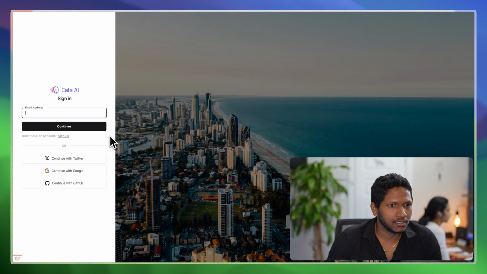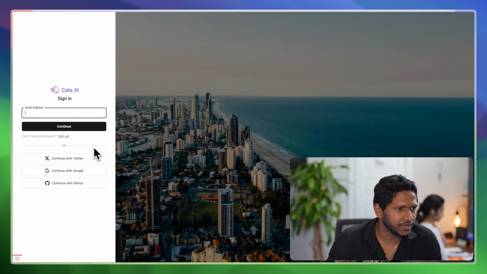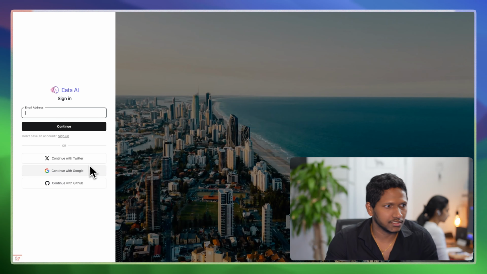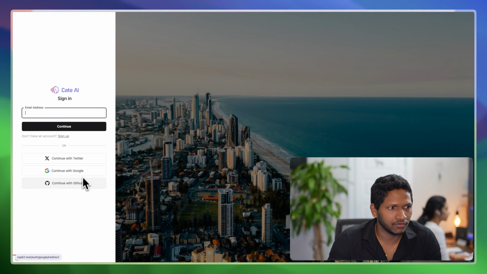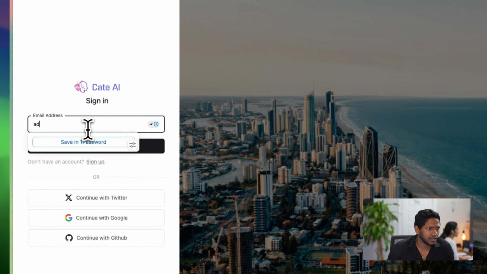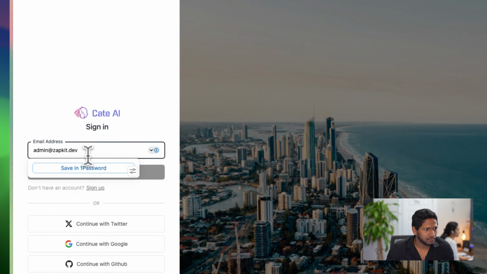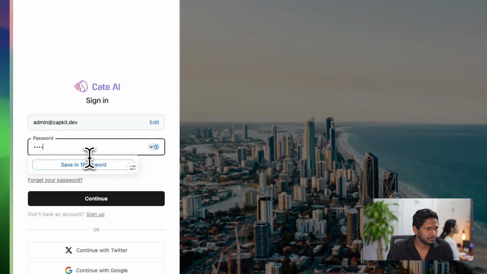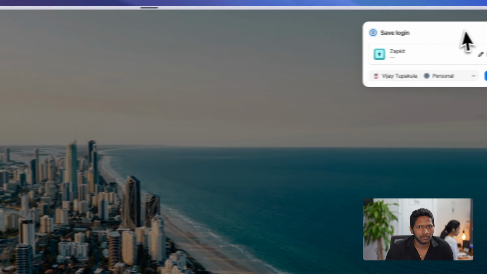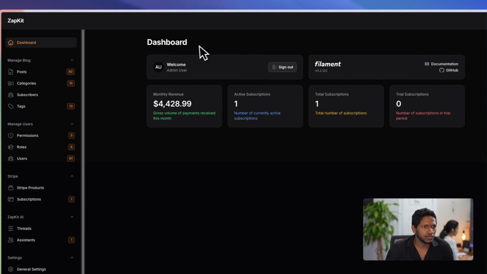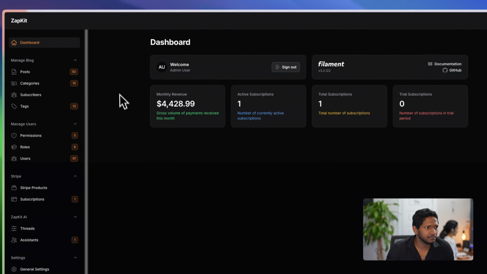We are using the Dev Dojo authentication providers for adding the login pages. So you can enable all the social providers that are available in that. For now, I have enabled GitHub, Google, and Twitter. And also we can sign in using the traditional method, email and then password. So once I log in, I get the admin panel here.